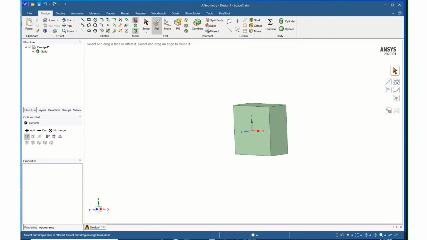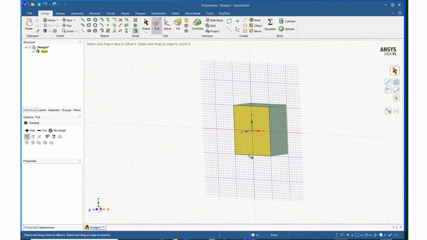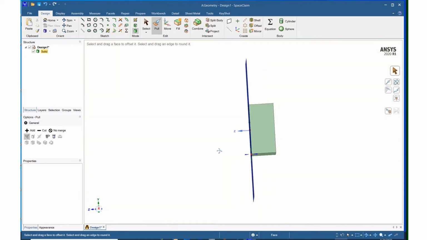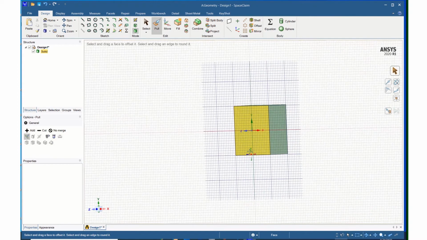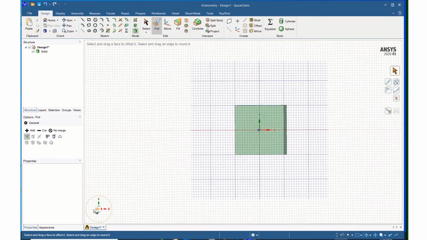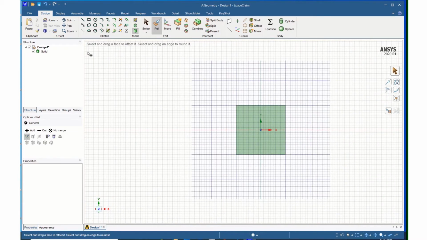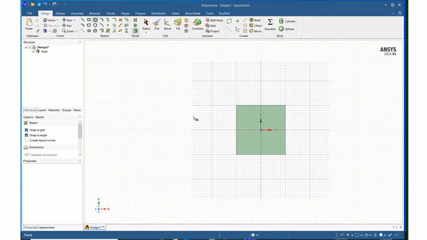I'm now ready to draw my circular cross sections for my beams, so I'll come back up to the sketch tool, click on the sketch tool. I can see that my sketch plane is on the front face of my rectangular or square wall, which is what I would like it to be. I will click on the Z-axis to look at this straight on. I can now come up to the circle tool and click on the circle.